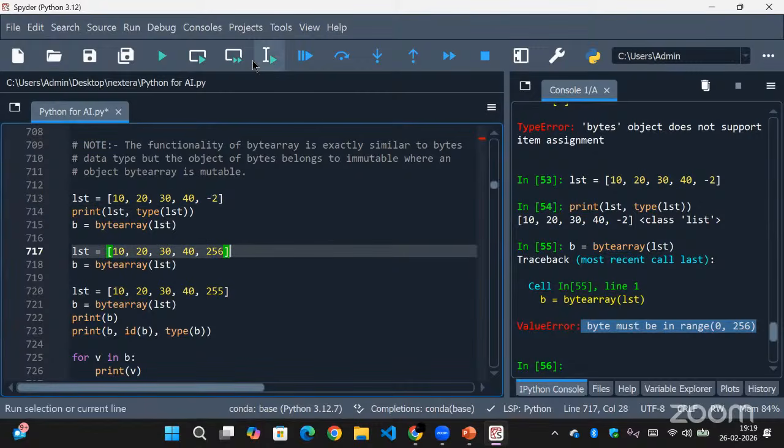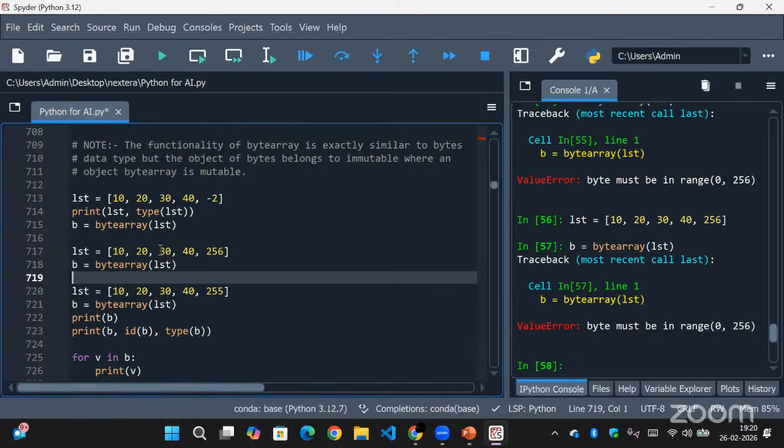And if I try this, we have a list with values 10, 20, 30, 40, 256. If I try to convert that to byte array, it will not be possible because we'll get a value error, that is the value should be from 0 to 255 only. But we have a value 256 here. So that will not be possible. We'll get a value error.